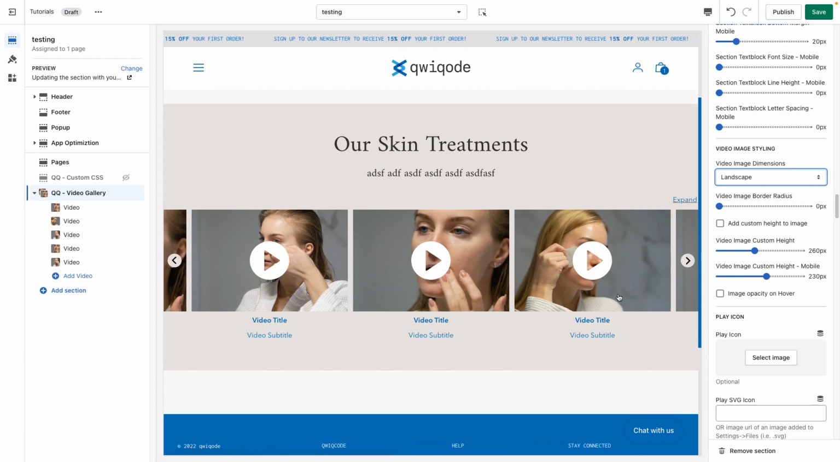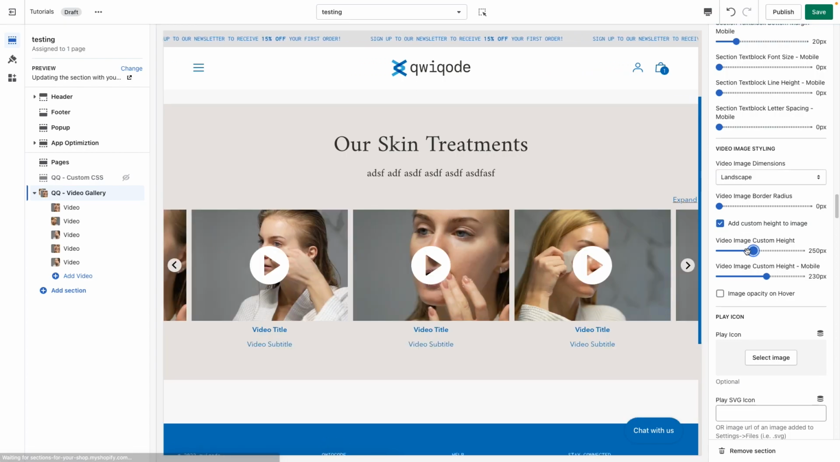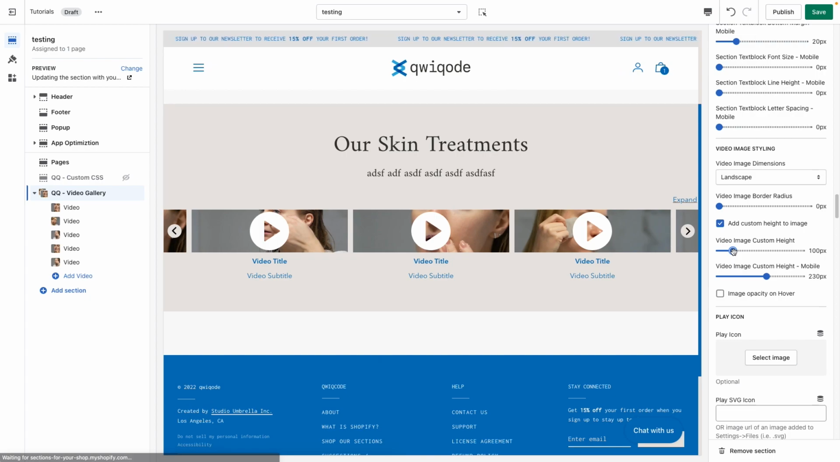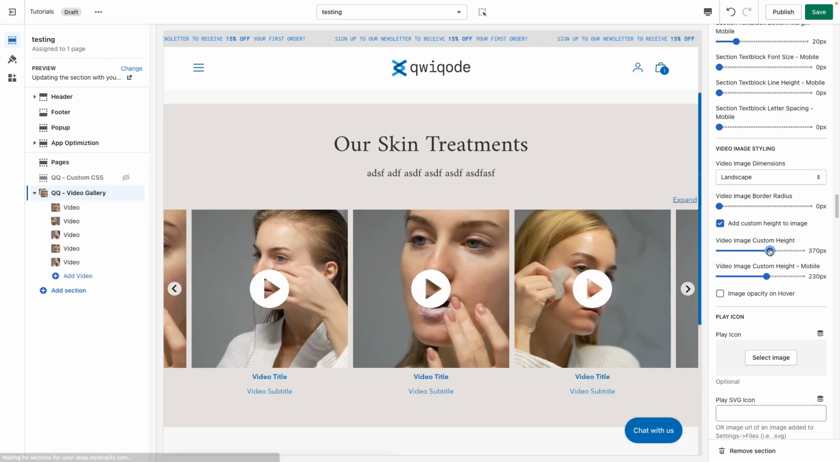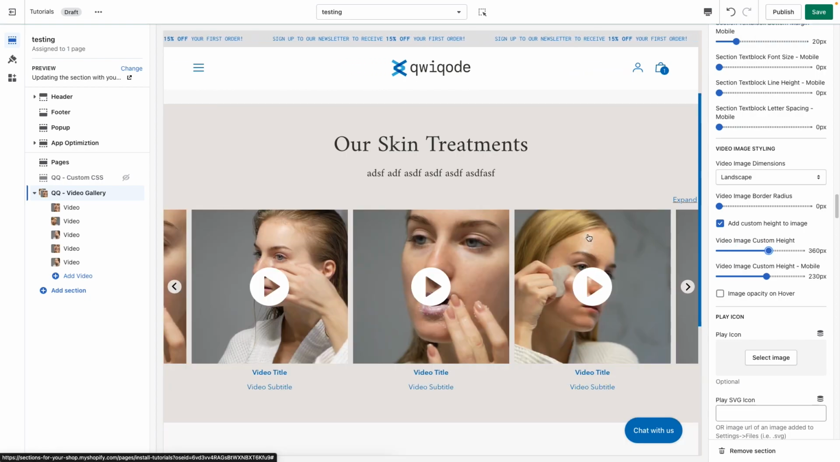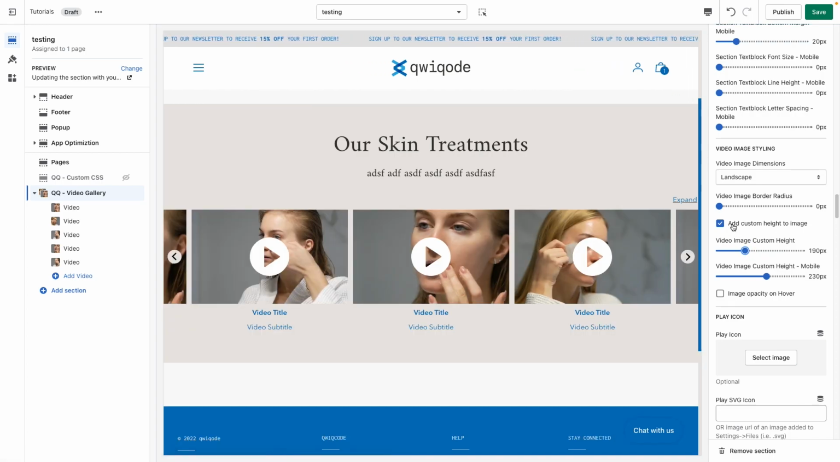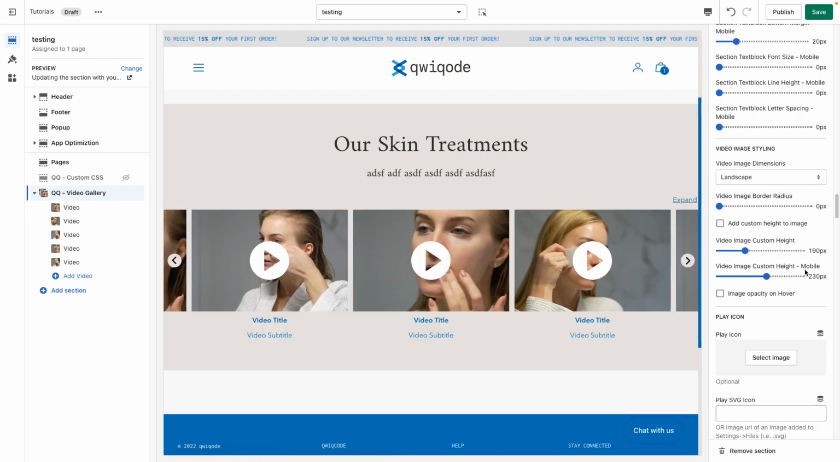Now we can also adjust the height. So we can choose height here and then give a custom height to the images. So if you want them to be smaller or much bigger, and obviously that changes the orientation of it, but you can adjust that if you'd like. And same for mobile. And here I skipped one here. We can add a radius to the images. So let's say we want something like that, or maybe a little bit even less.